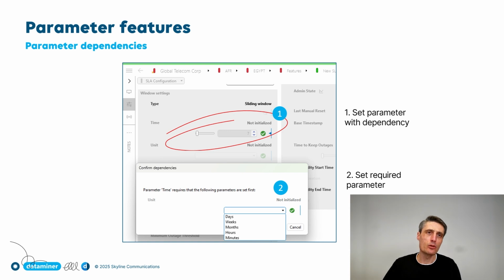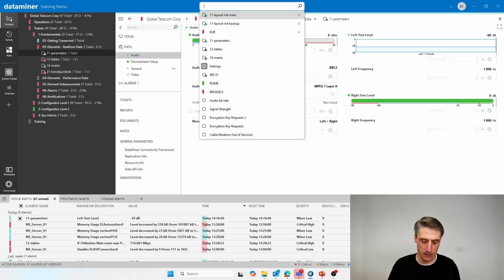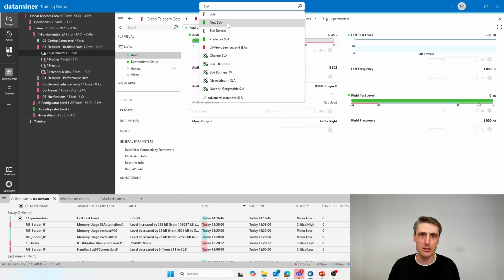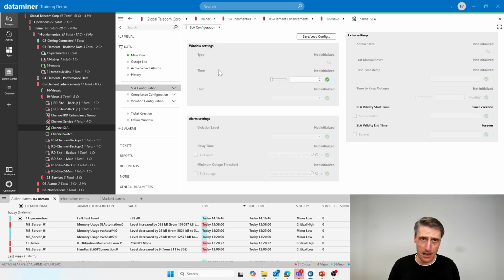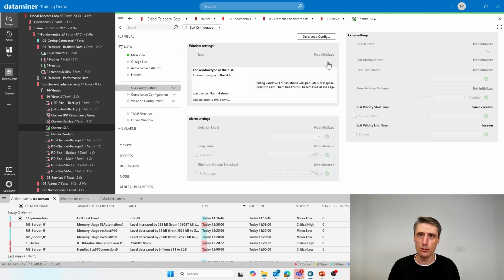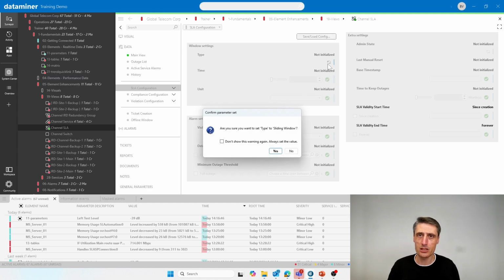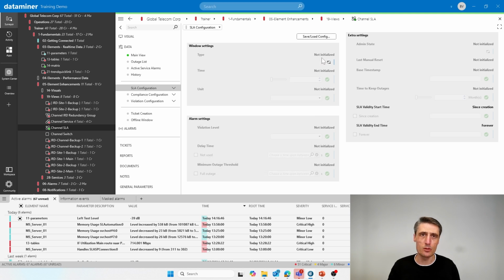Now, there is something called parameter dependencies. It's a little bit more advanced, but you don't have to worry too much about it. But we do have an example in an SLA, for instance. Let me immediately show you with an SLA like this one. It doesn't really matter which one it is. I have here in the SLA configuration page the possibility, first of all, to specify the type of window. It's not initialized, so let me initialize it first. You can choose between a sliding window or a fixed window.